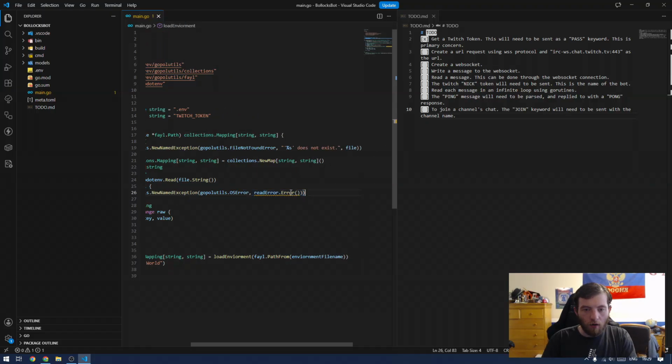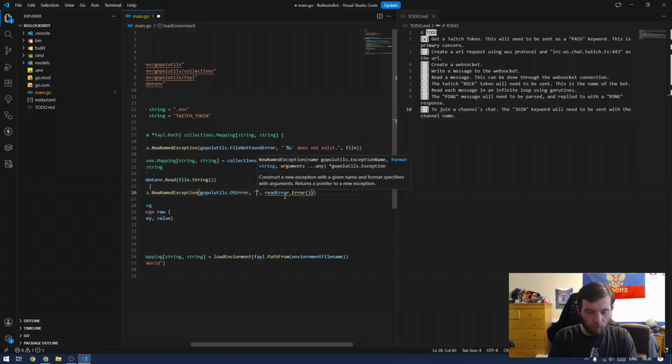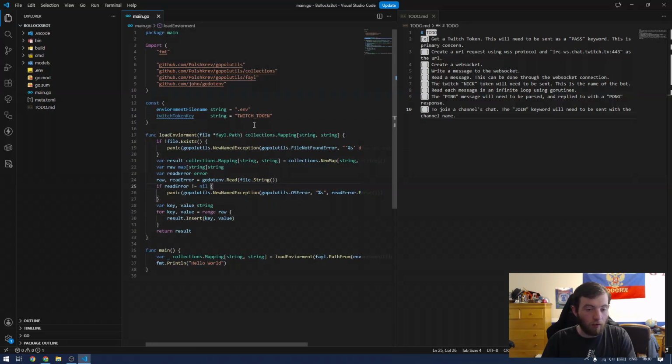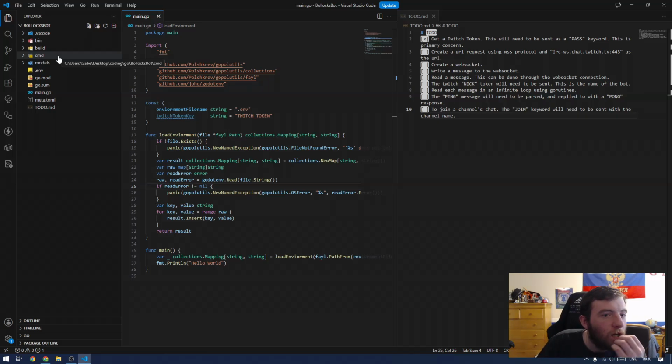Read error. Why is this redlining? No non-constant format string in call to. Yeah. Okay. Do I have to %s? Okay. I guess just to shut up the compiler. Right. Okay.